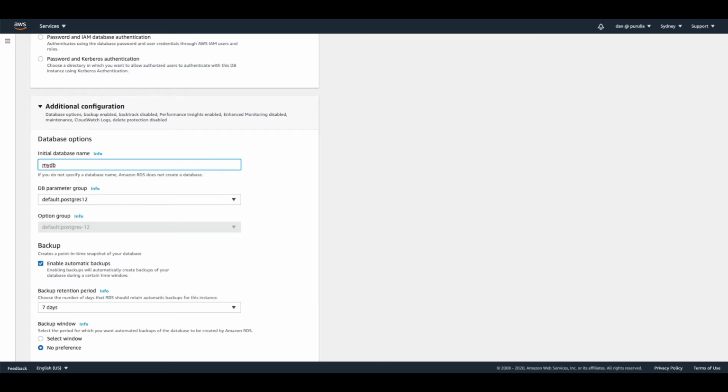Under one installation we can have multiple databases, or under one DB instance we can have multiple databases. That's the idea. So I'm creating my first DB, which is MyDB, and this is the DB parameter group.